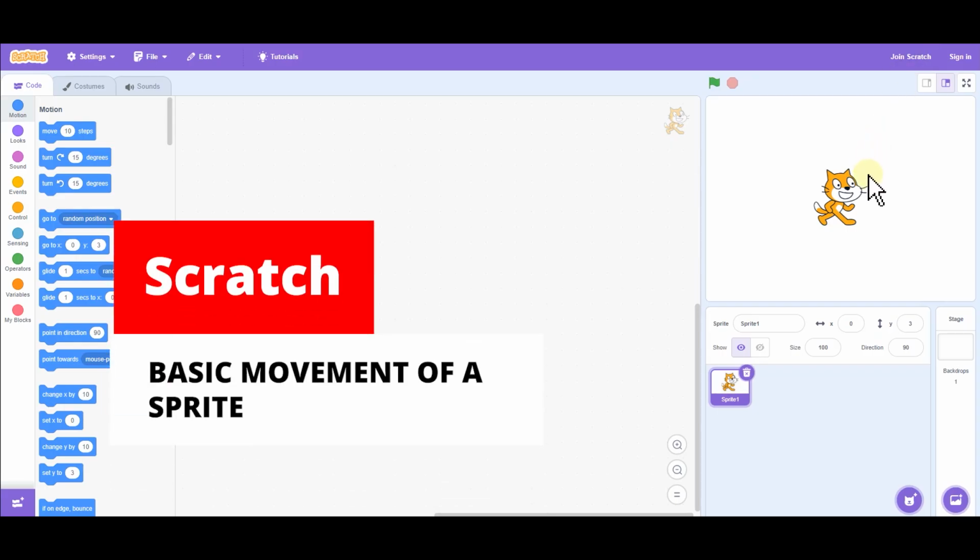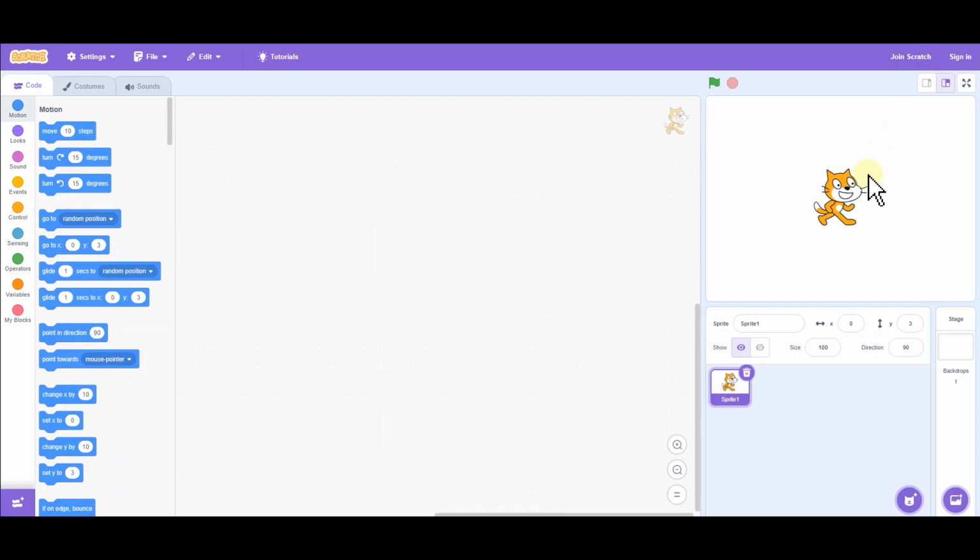Hi, welcome to this video on how to move your character around in Scratch. What we're going to do in this video is take a sprite and assign the arrow keys to move along the X and the Y axes.